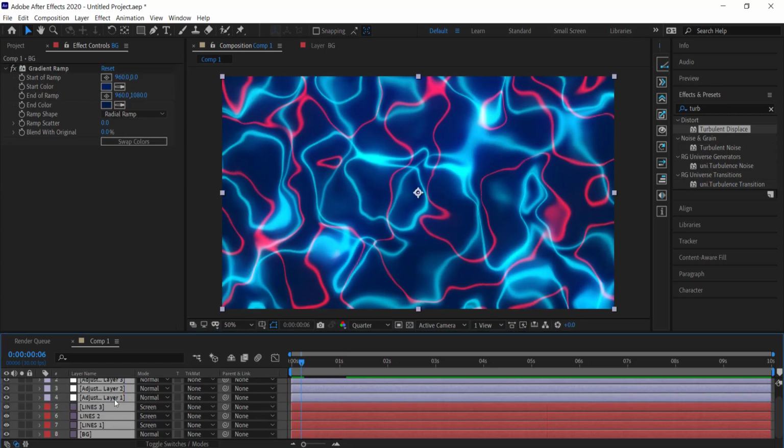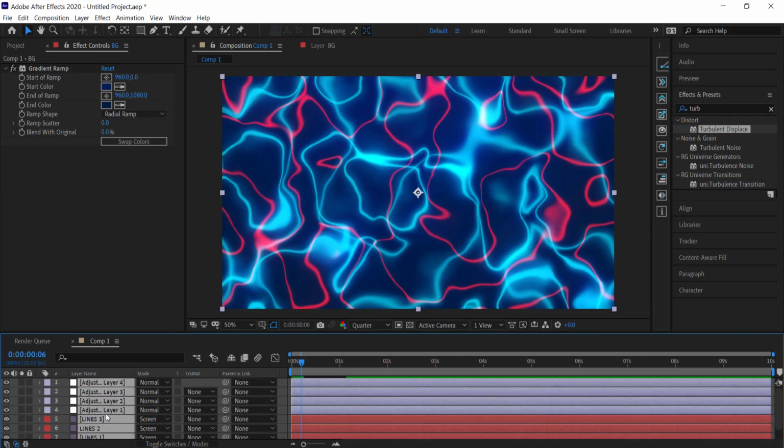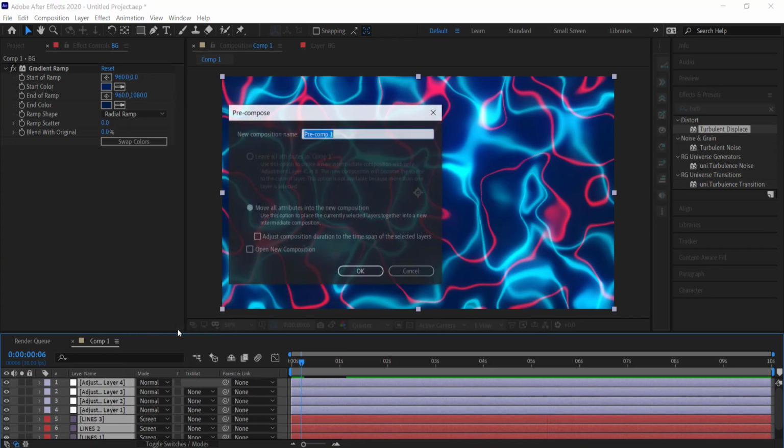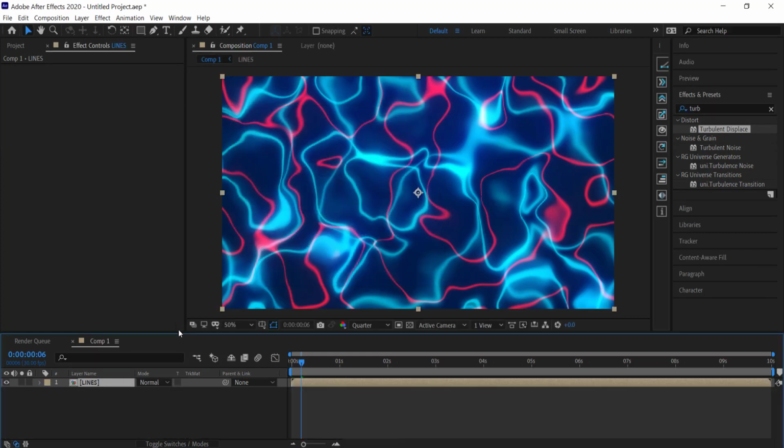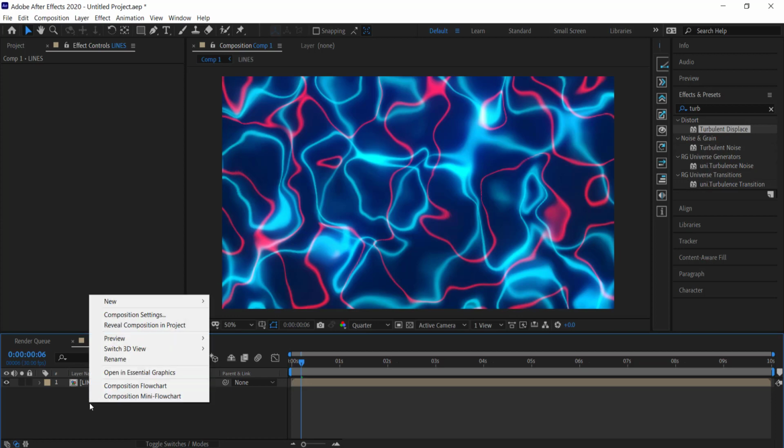Once I've got that, what I need to do is highlight all the layers in here, then right click and go to pre-compose, and I'm going to call that lines. Once we've got that, we now need to import another background, and we also need to add some text to our screen.